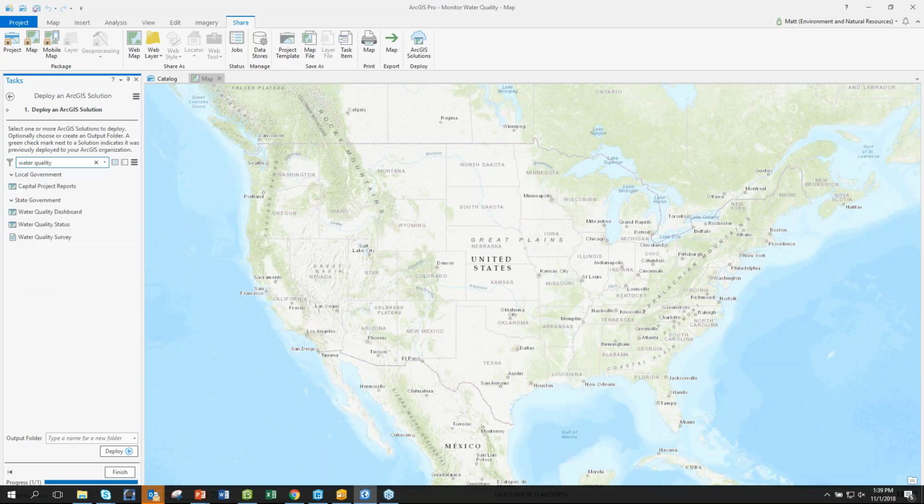But if I go through and search water quality, I can see here I have the water quality dashboard, the water quality status, and then the water quality survey. I can click one of these and then I just click deploy and away it goes. In this particular example, the dashboard I'll be showing is a configuration. I downloaded the configuration file and edited it a little bit for my needs. The water quality status web application, again, is verbatim what I downloaded. And then the water quality survey is a Survey123 document that gets downloaded.